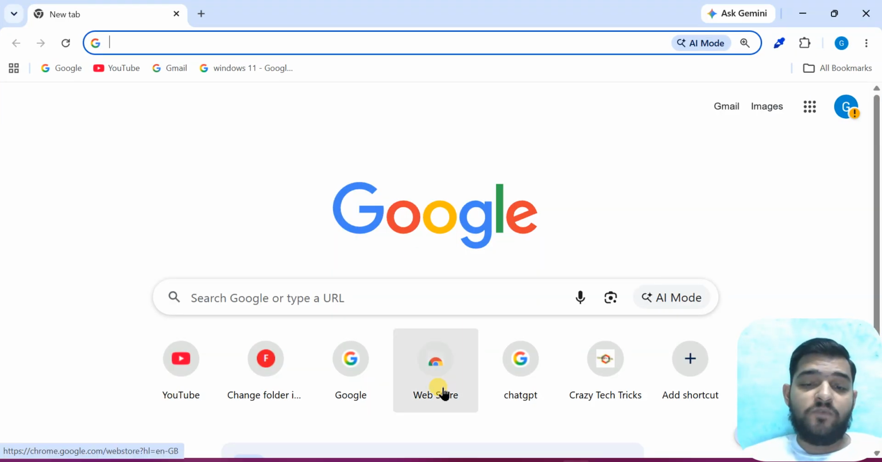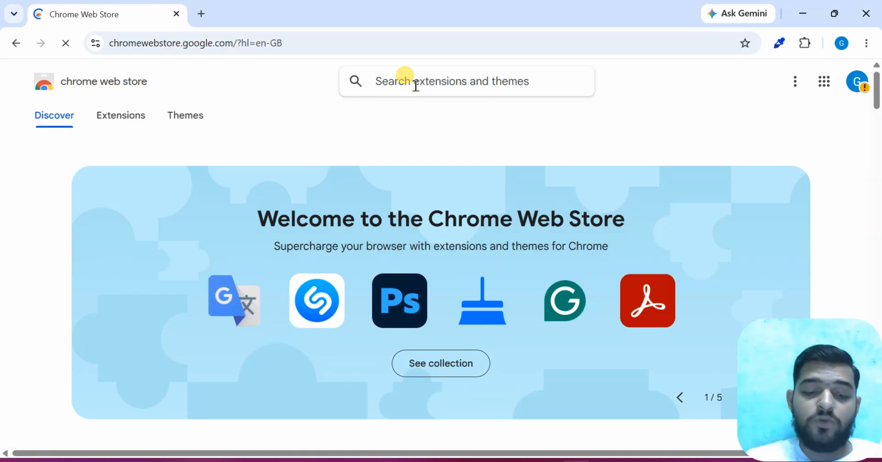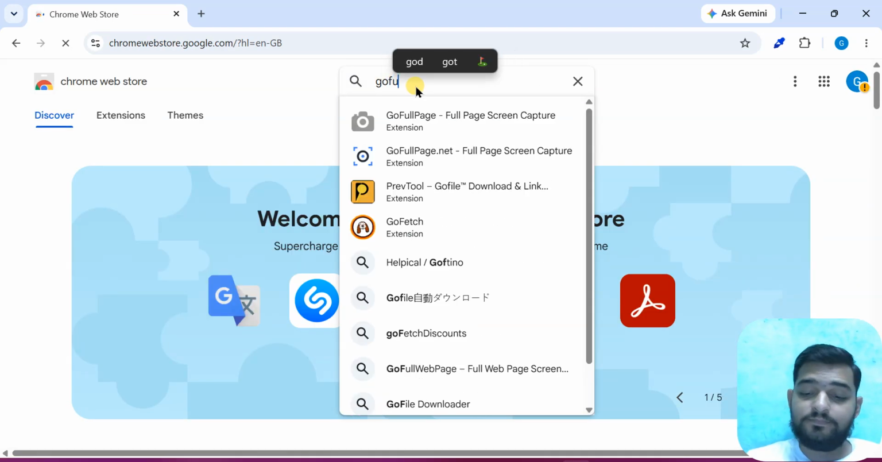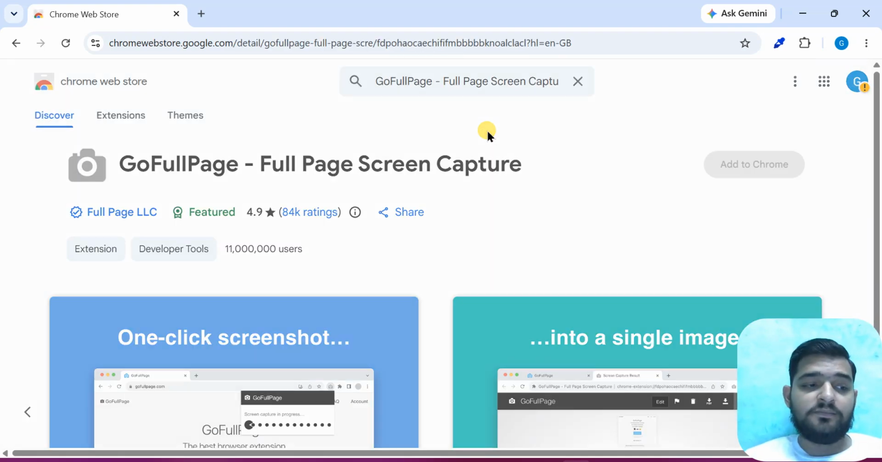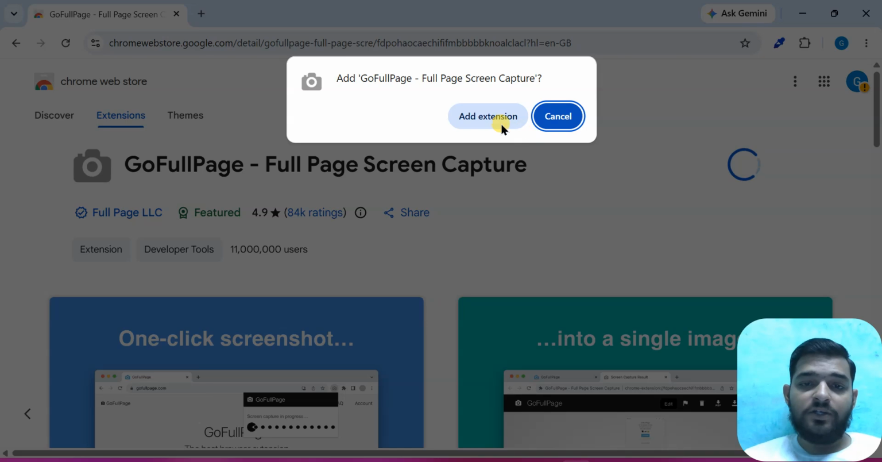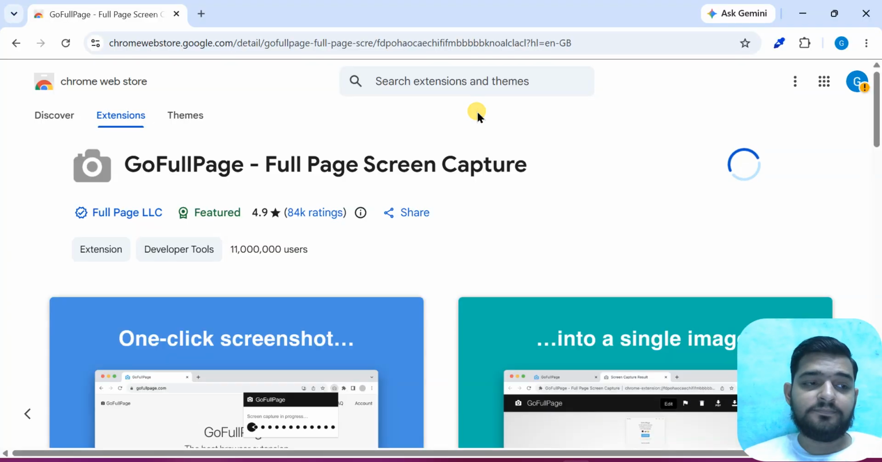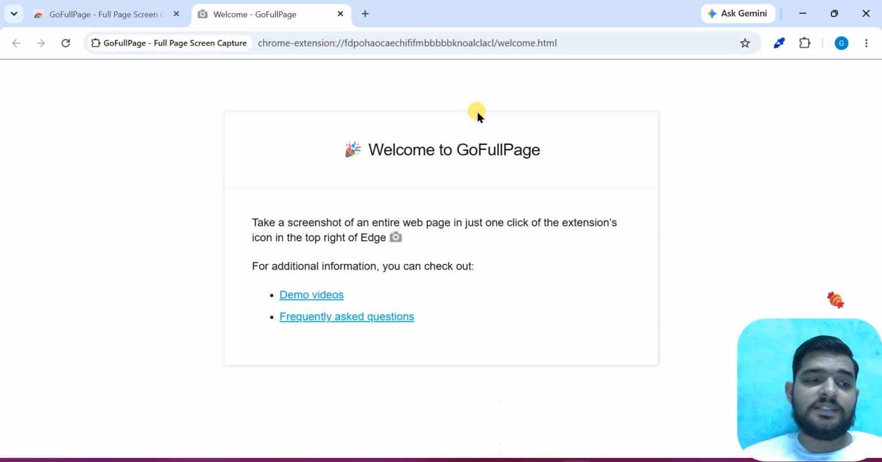Now go to Chrome Web Store and search for GoFullPage. Here you will see the first extension. Tap to open it. Now press the add to Chrome button and click on add extension. After installing, you will see the extension icon at the top right corner of Chrome.